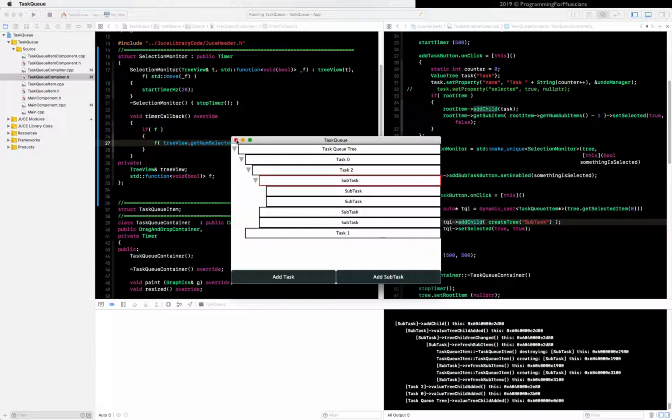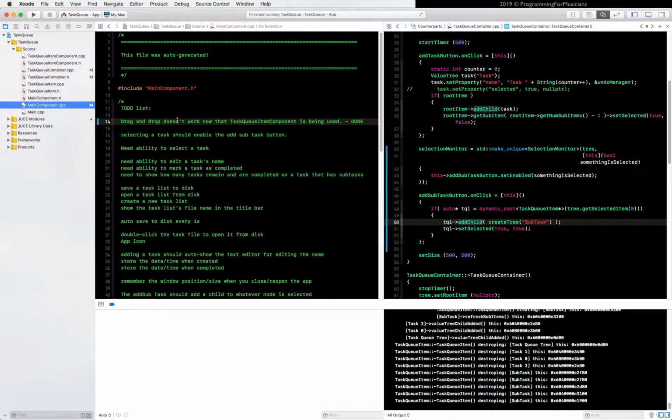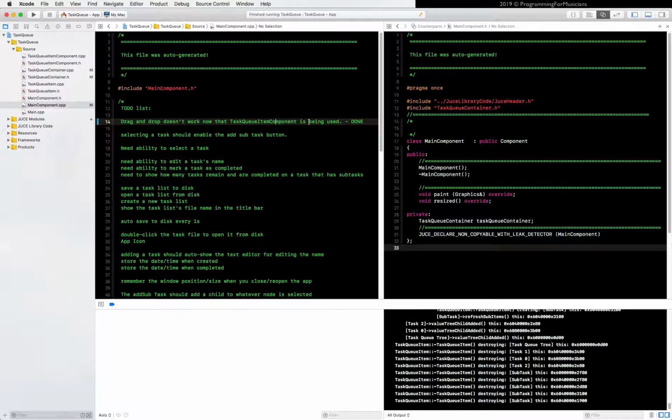So we can start adding widgets and stuff now that the core functionality is in place in terms of modifying the order of the tree. So let's go to our to-do list and start checking off some items. So we already checked off drag and drop. Doesn't work now, the TaskQueueItem is being used. That's done. We can check off selecting a task should enable the add subtask button. Done. And need ability to select a task also. Done. Fantastic.